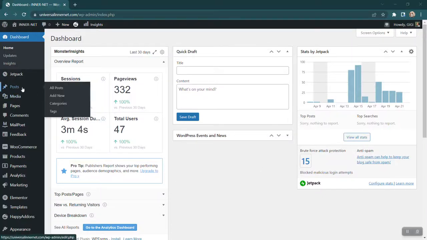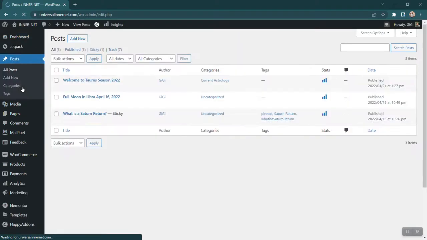I found a really easy way for you to pin a post to the top. So I will show you now, and I've already done it for the "what is a set and return" post. You may note it says sticky right there. That is the system we're going to use to make it appear at the top of the list.